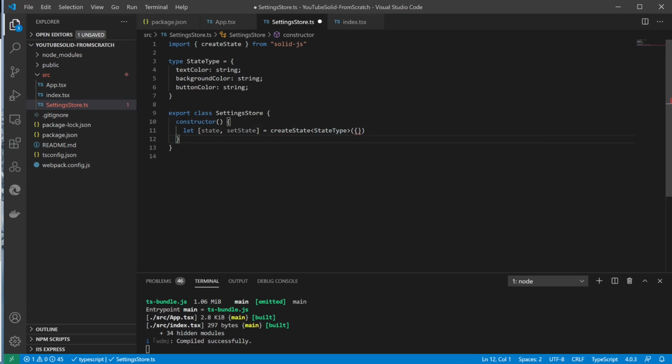So we'll deal with the default state object in a second, but we want this class to expose the state variable as a public instance member. And we want to store the setState function as a private instance member because we'll create public methods for updating the state. Notice the types of these two values returned from createState. They're defined as generics based on the type of our state object. So it returns a state of state type and a setState function of state type.